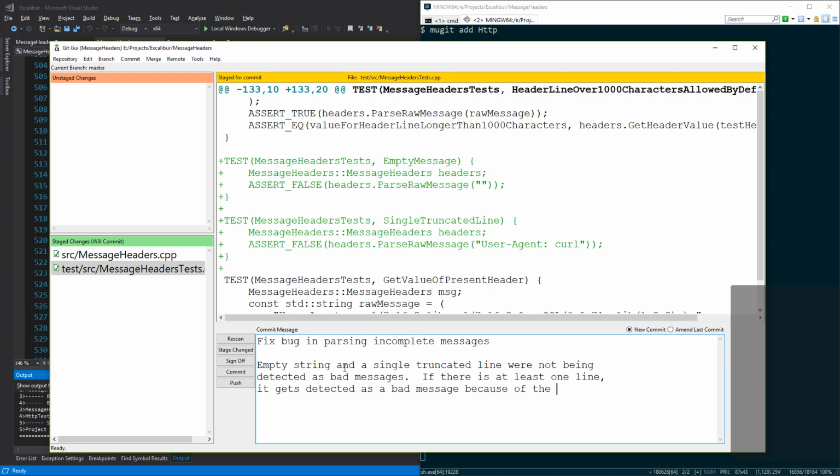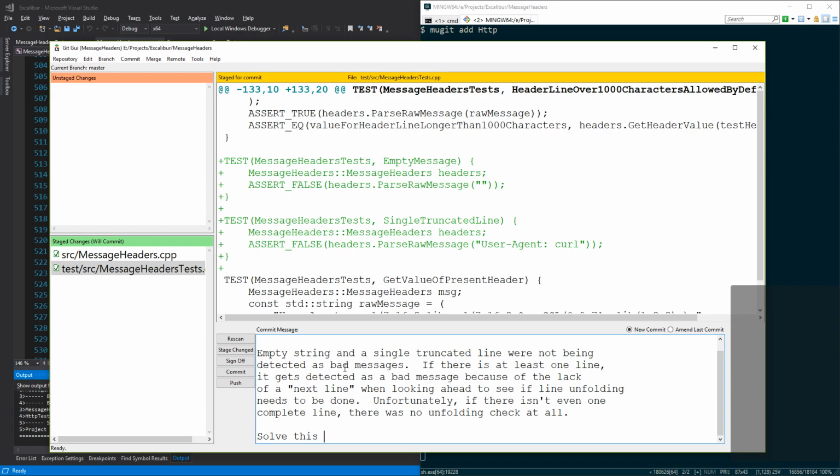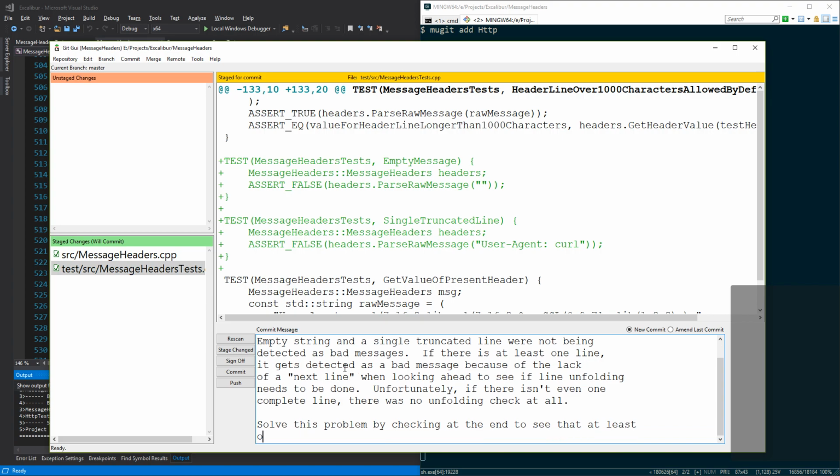Because of the lack of a next line when looking ahead to see if line unfolding needs to be done. Unfortunately, if there isn't even one complete line, there was no unfolding check at all. Solve this problem by checking at the end to see that at least one line was parsed from the raw message.